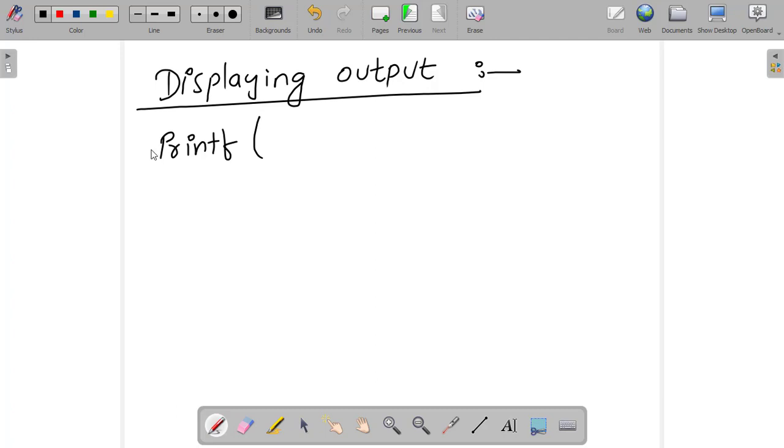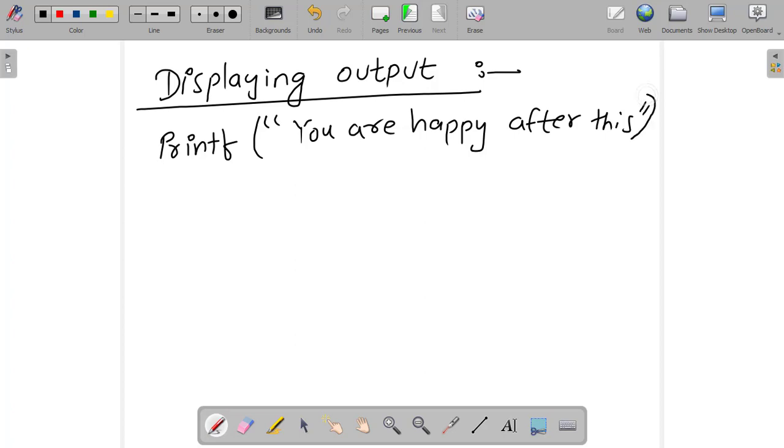So please mind here. In printf we will write the double quotation mark opening, and then we will write you are happy. After this, the closing inverted comma, and then the closing bracket, and then the last semicolon. So its output is what? Its output is simply this thing you can see on your computer screen, the way you have written here.